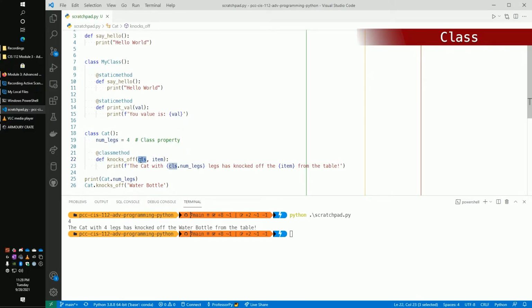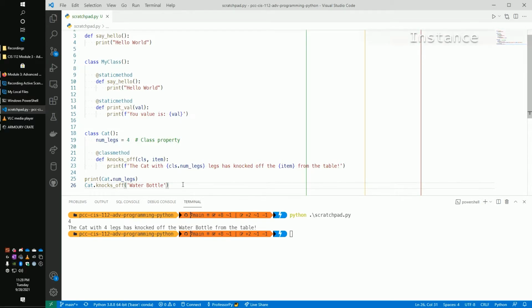To remind us that this is a class variable and not the self variable that's in there, and then the item. And you can see we're accessing the class property that's there. And that's how we can access that. So that's what a class method is: you have a little bit of state and you're able to mess around with that. So now let's talk a little bit about instance variables and methods.